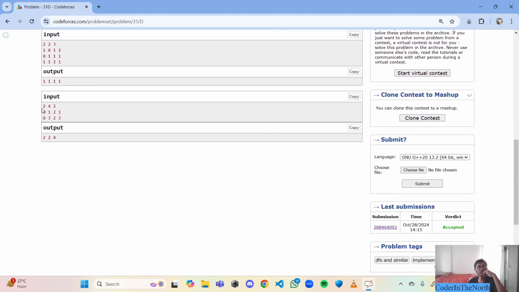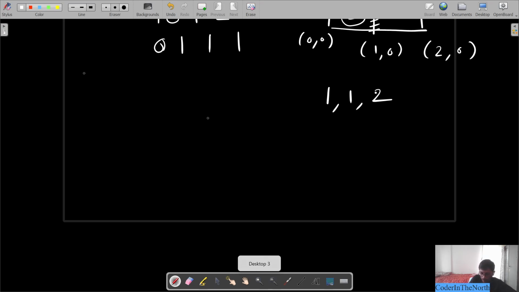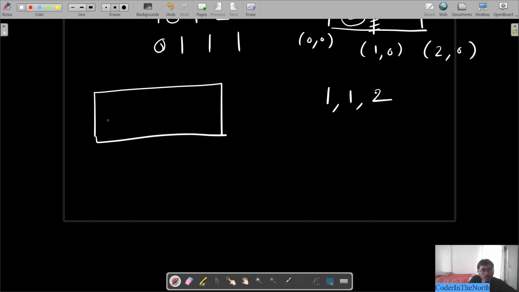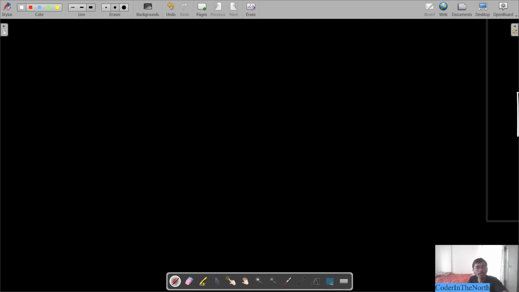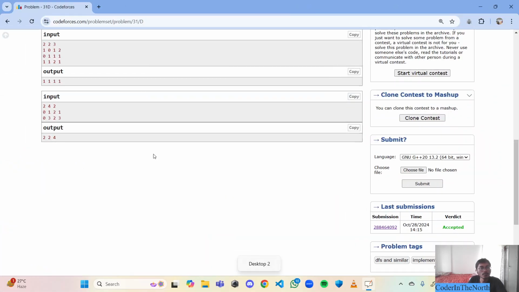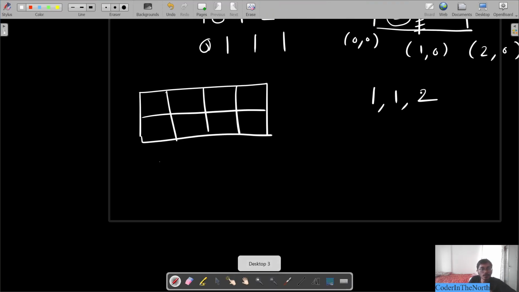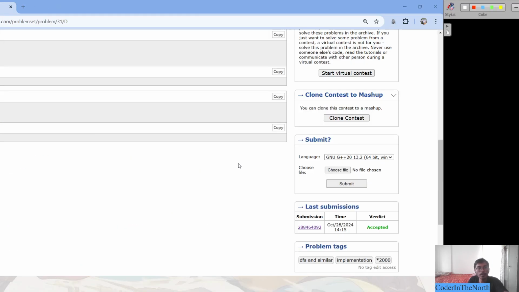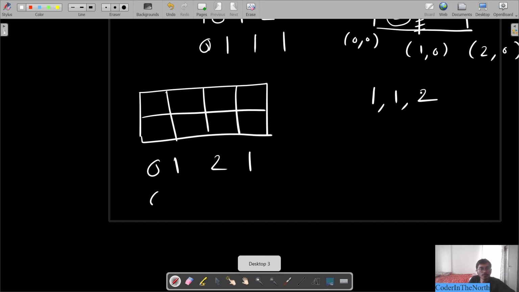Now we'll take this example, 2 by 4. This is a 2 by 4 chocolate bar, and the cuts are from 0, 1 to 2, 1, and 0, 3 to 2, 3. And its output is 2 2 4.